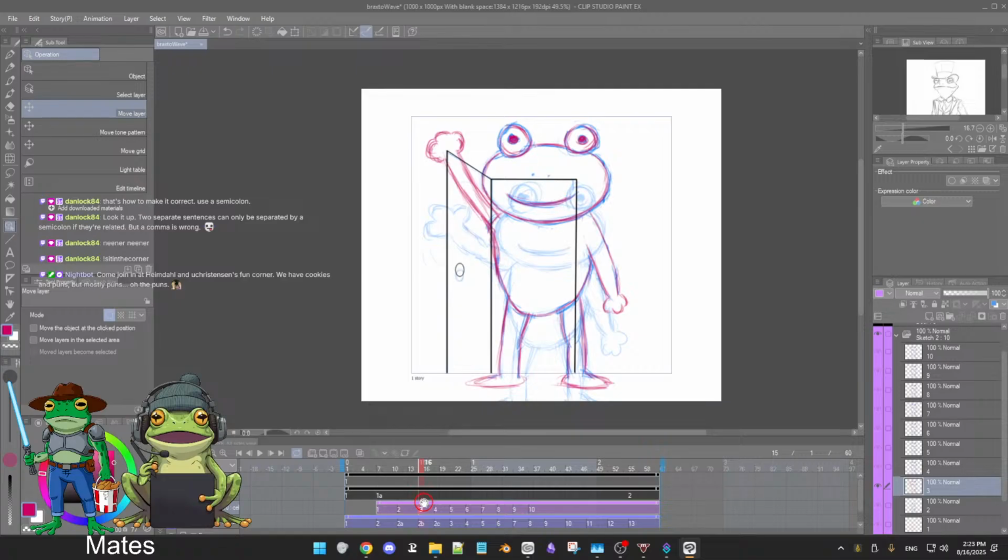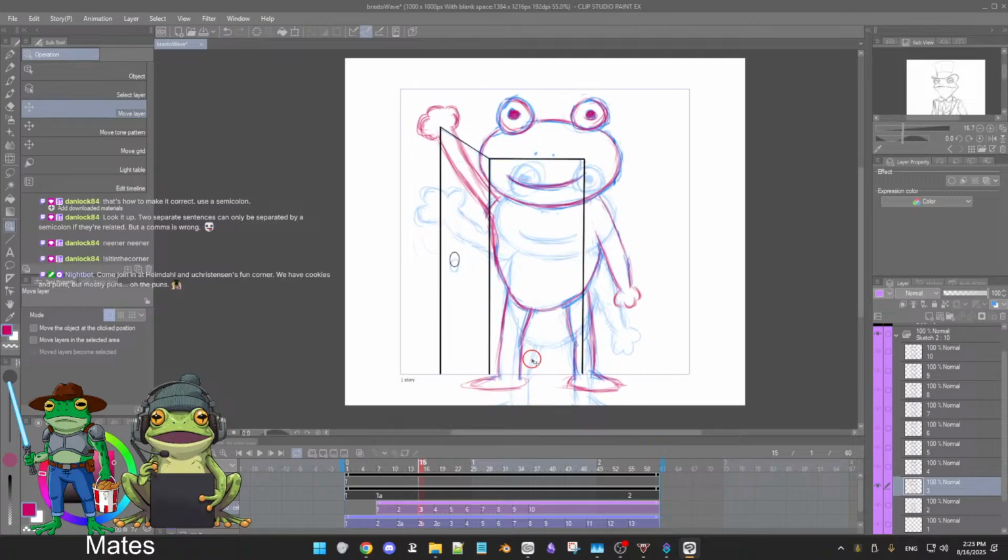Two sentences can only be separated by a semicolon if they're related, but comma is wrong. No, comma's not wrong. You're wrong. A comma can be used as a style choice in place of a period. So I don't know what grammatical rules you're looking at.